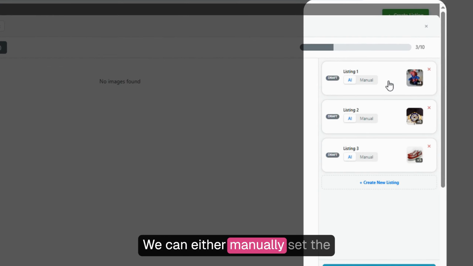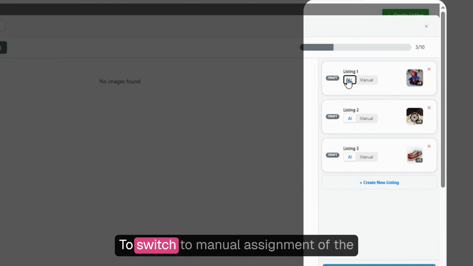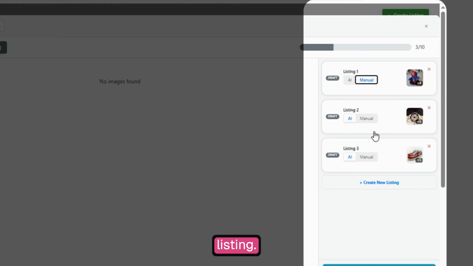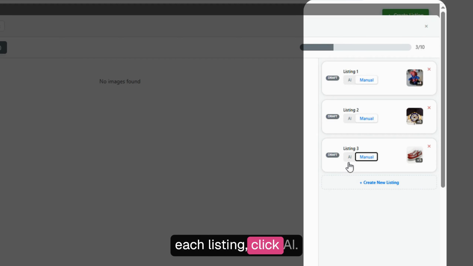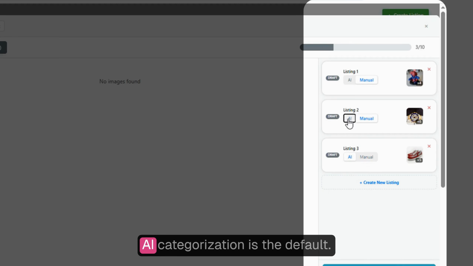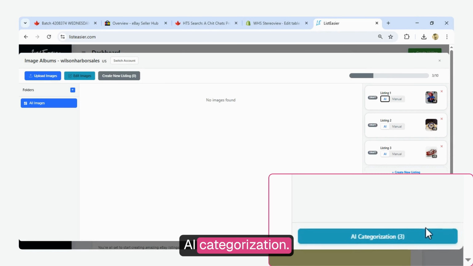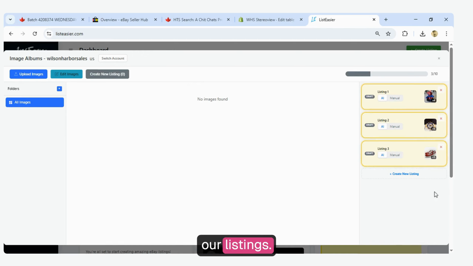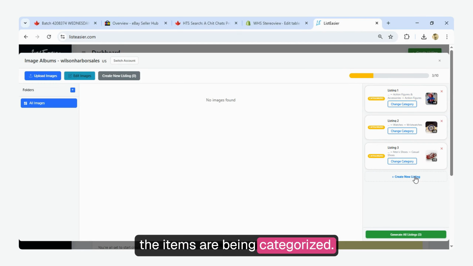We can either manually set the categories or let AI do it. To switch to manual assignment of the categories, click Manual on your listing. To let AI determine the category for each listing, click AI. AI categorization is the default. To continue with categorization, click AI categorization. ListEasier will now start to categorize our listings. We will see a glowing yellow box while the items are being categorized.